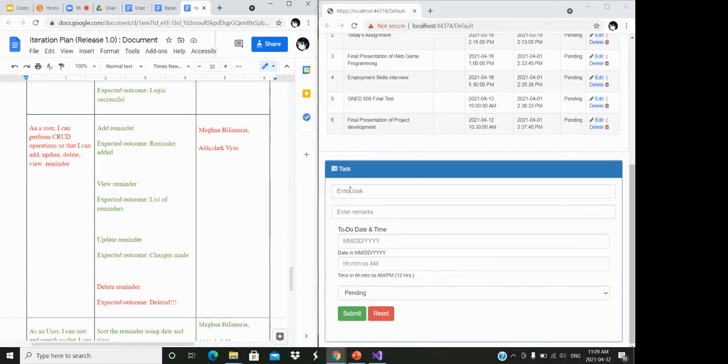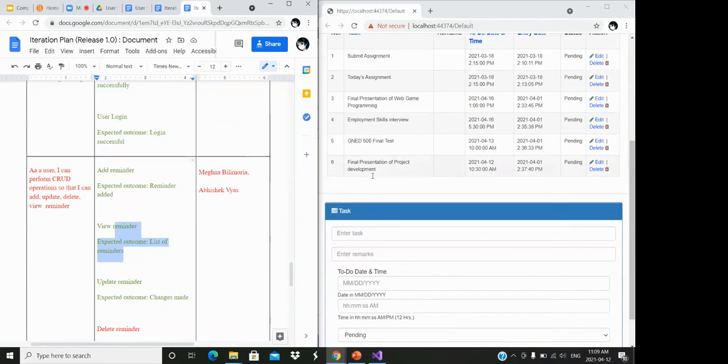To add a reminder, initially it was possible for the user to add any reminder by this form. Then the reminder was added successfully, so that test case passed. And then, once the user added any reminder, he or she can get that reminder in the list. So here is one example of that.